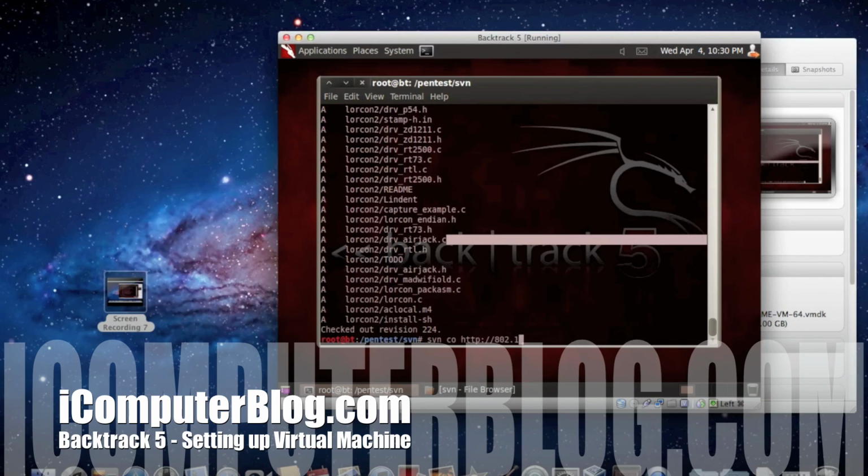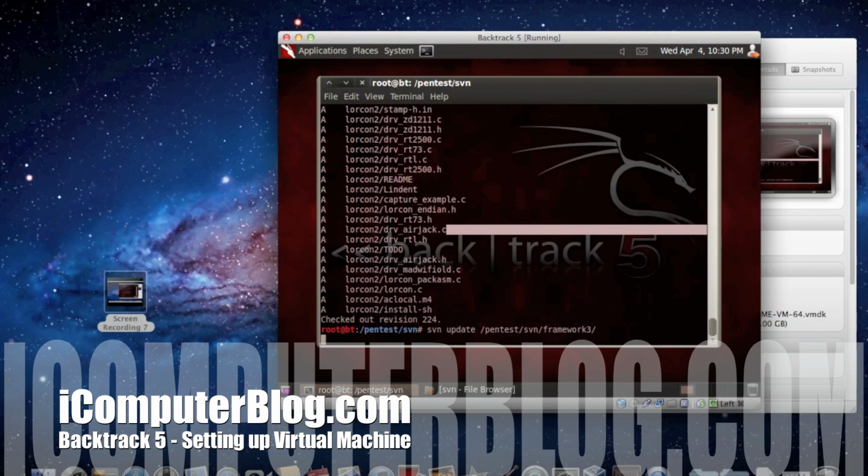So we gotta do one more thing before we're completely done. We gotta update the Metasploit binaries. So just type this in, msfupdate in framework3, enter, and it will update everything.